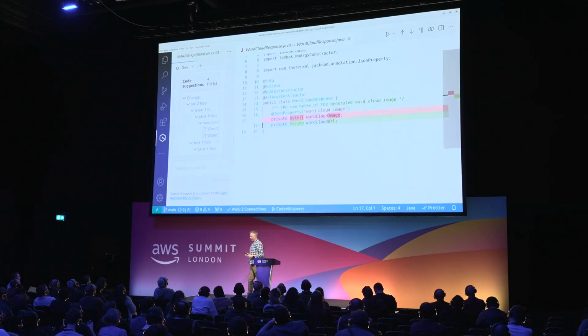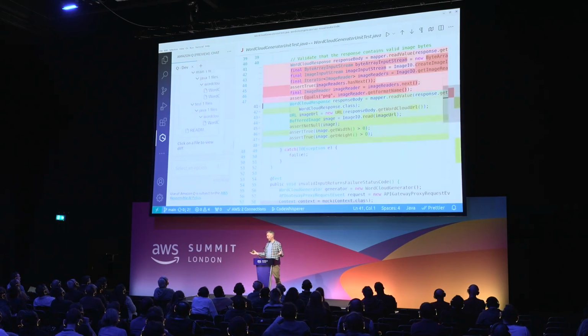So when we look at the response, it's changed from returning a byte array. We're now actually returning a string with the workload URL instead. So we're actually getting a response. Now, let's take a look at the unit test as well.